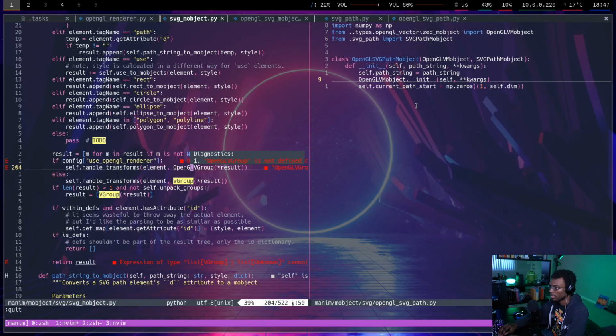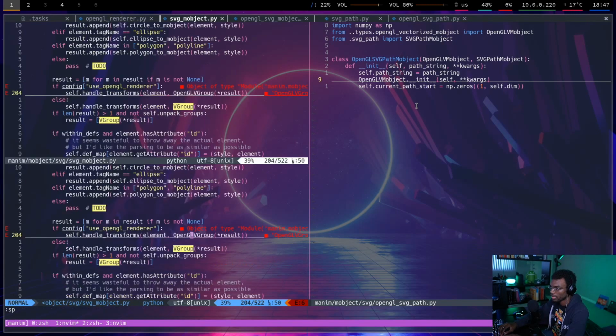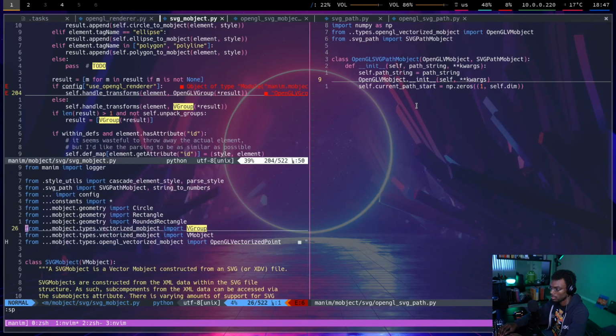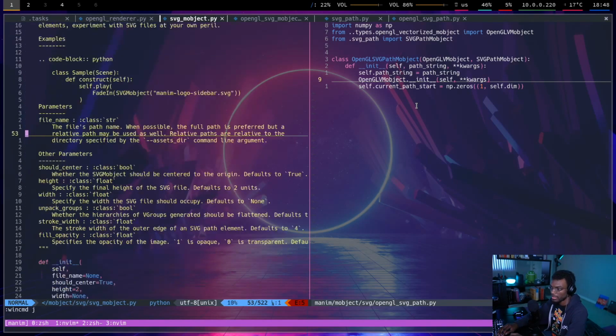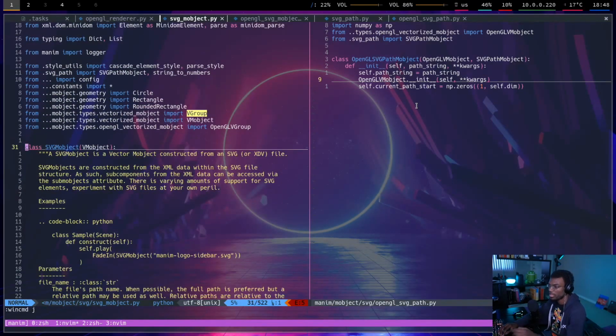So now I should know about that. Even though there's still a red line there, why is that? Oh, I inherited the wrong thing. OpenGL VGroup. I wonder if it's possible to fix it and fix its inheritance. This would be super weird.